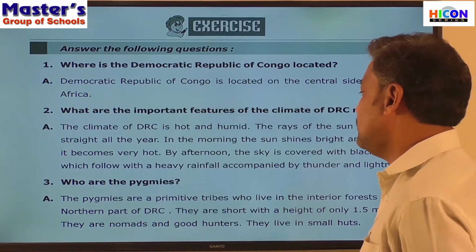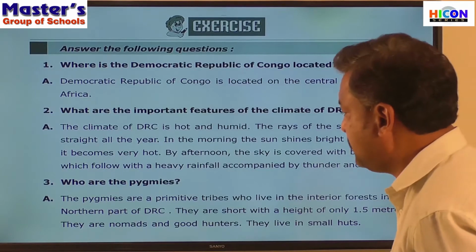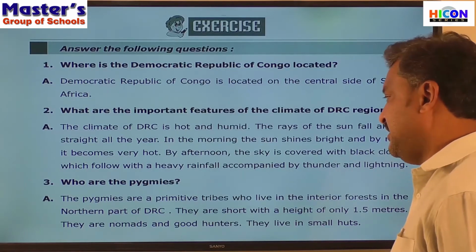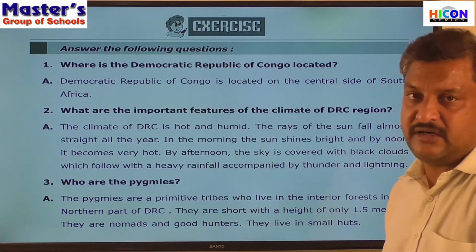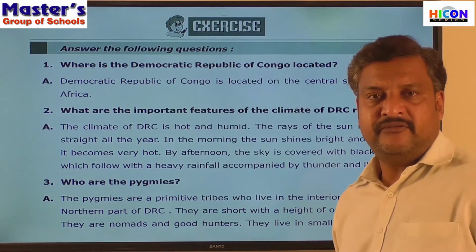The Pygmies are the primitive tribe who live in the interior forests in the northern part of DRC. They are very short with a height of only 1.5 meters. They are nomads and good hunters. They live in small huts. So when we discussed the people of DRC, we talked about them also.